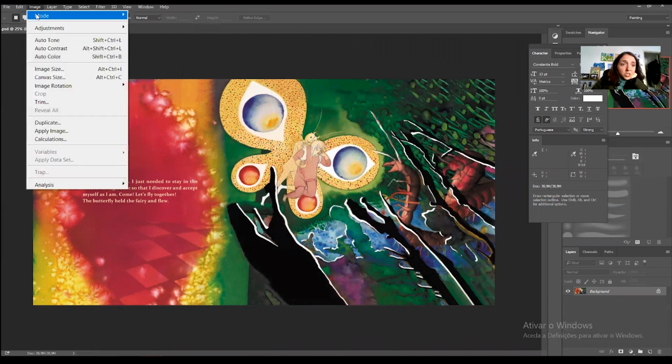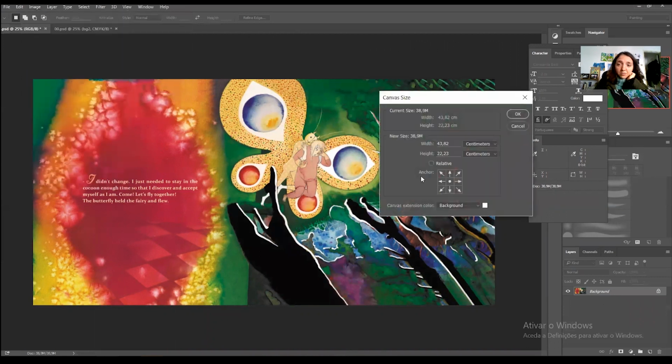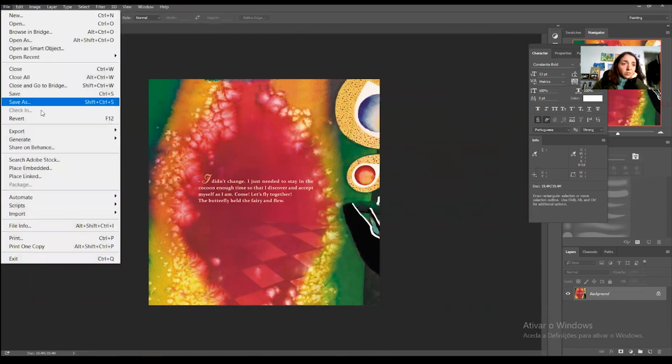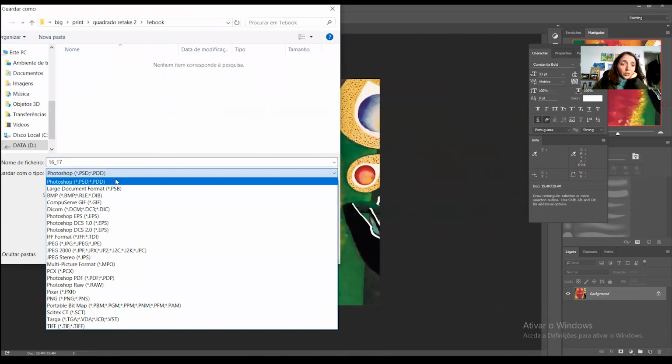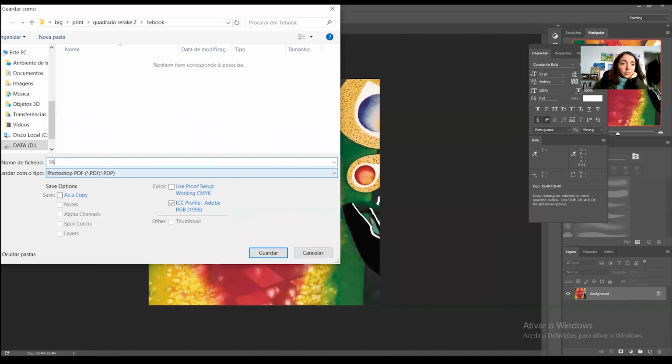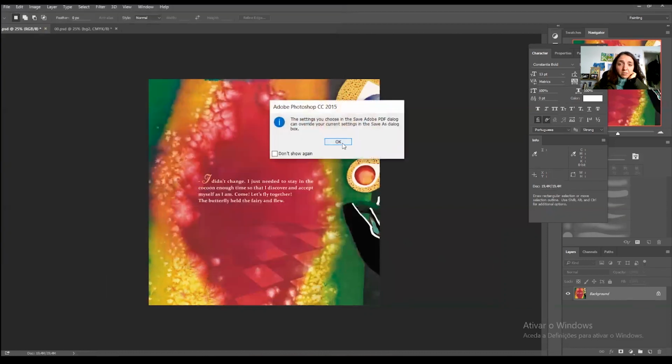You go Image, Canvas size, and you do as I do here. And you have 1 page cut. Then you save this page. Go File, Save As. You will have to save as a PDF. And you just save it.